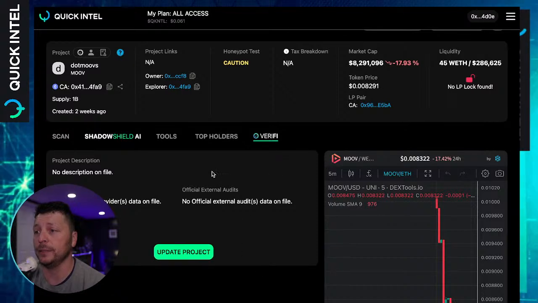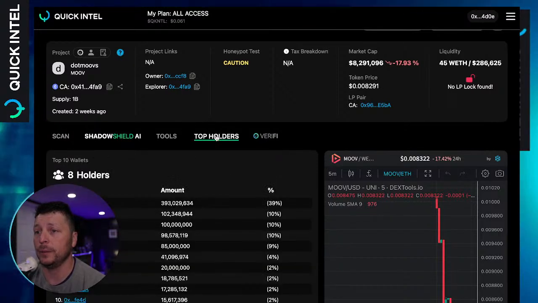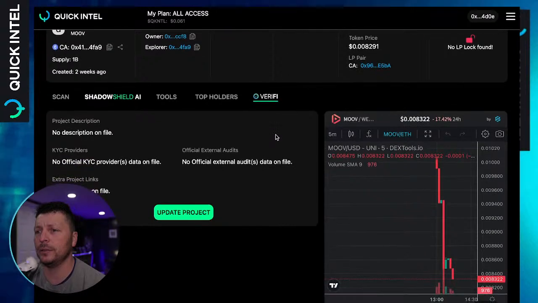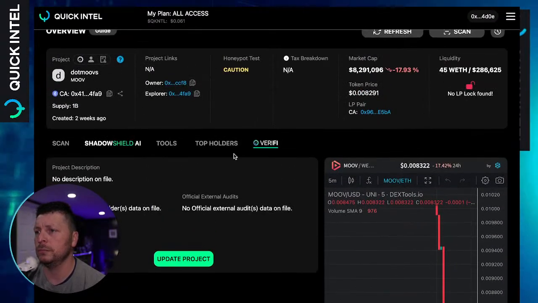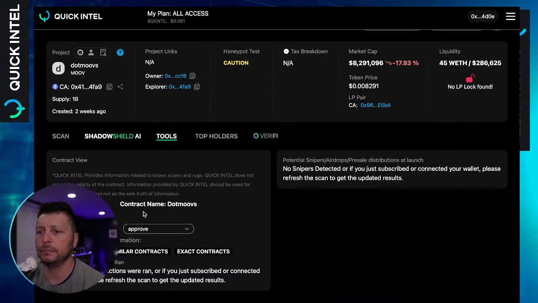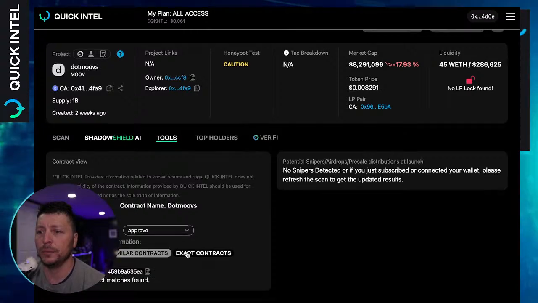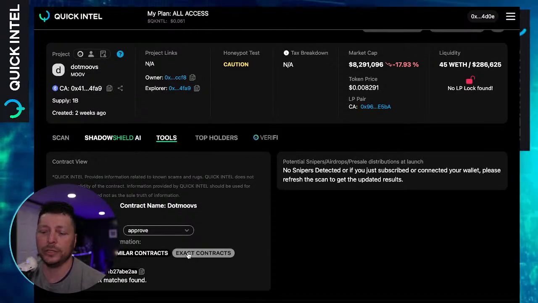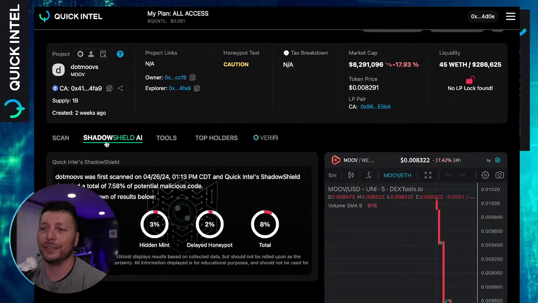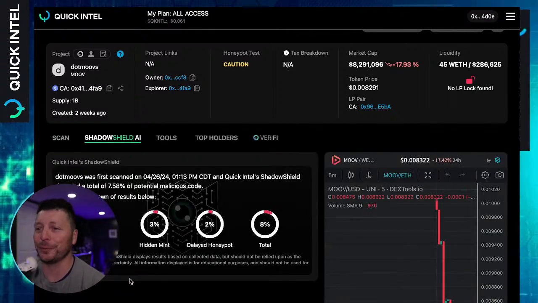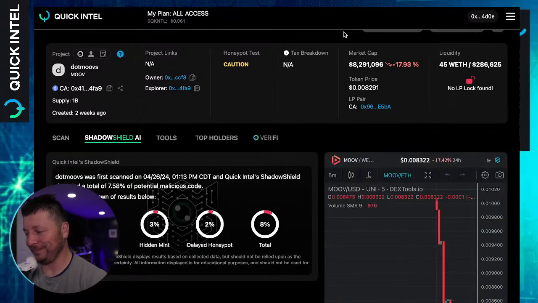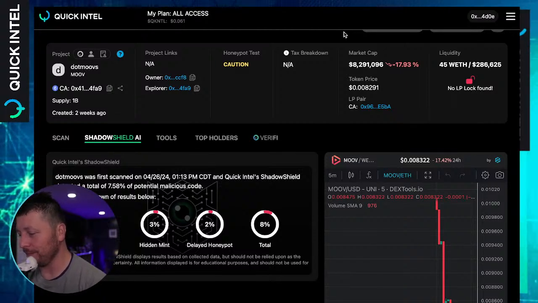Verified, not verified. Top holders. Hey, whatever happened to that other tool? Right there. Similar contracts. Exact contracts. Nothing. I just love Shadow Shield. It does all the work for me. It's great. Okay, sorry. We've got to catch up.